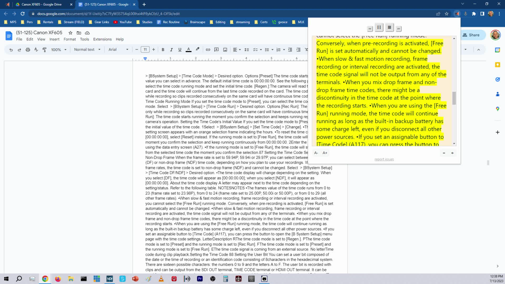When you mix drop frame and non-drop frame timecodes, there might be a discontinuity in the timecode at the point where the recording starts. When you are using the free run running mode, the timecode will continue running as long as the built-in backup battery has some charge left, even if you disconnect all other power sources. If you set an assignable button to timecode (page 117), you can press the button to open the B System Setup menu page with the timecode settings.